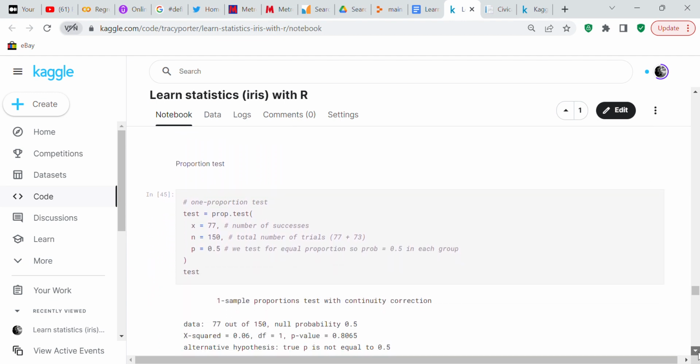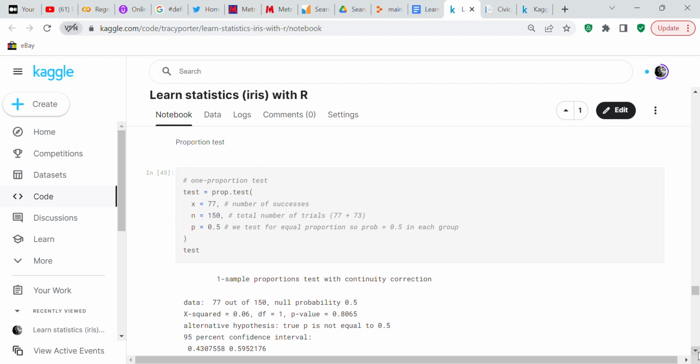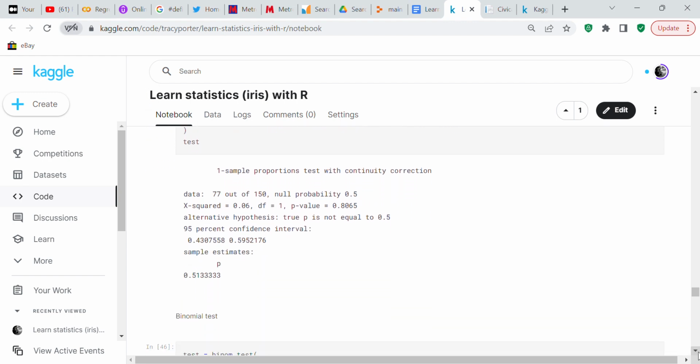Now we're going to do the proportion test. Proportion tests can be used for testing the null hypothesis that the proportions, or probabilities of success, in several groups are the same, or that they equal certain given values. So we did the proportion test, and you can see that this is your proportion test.